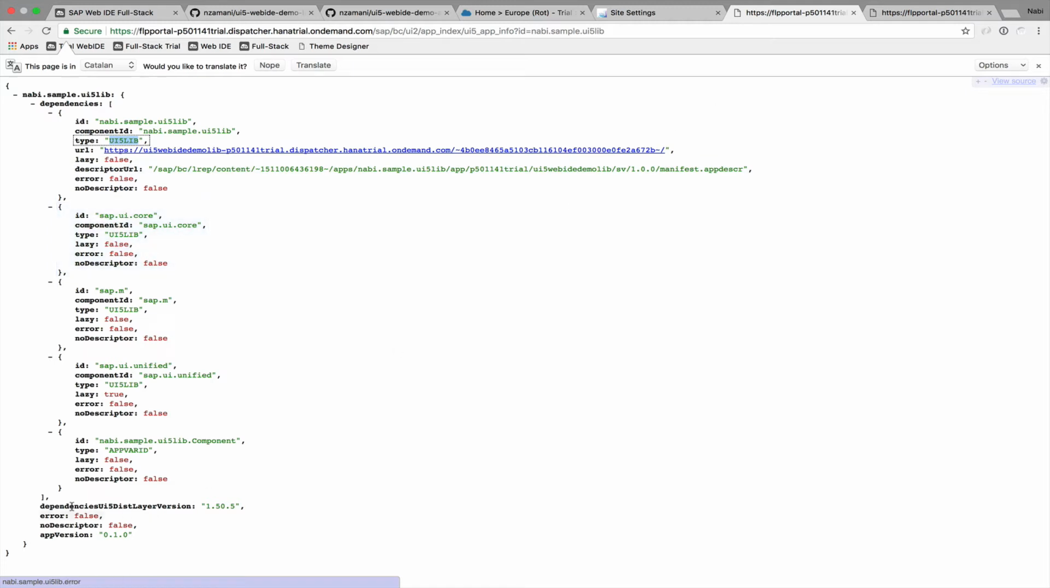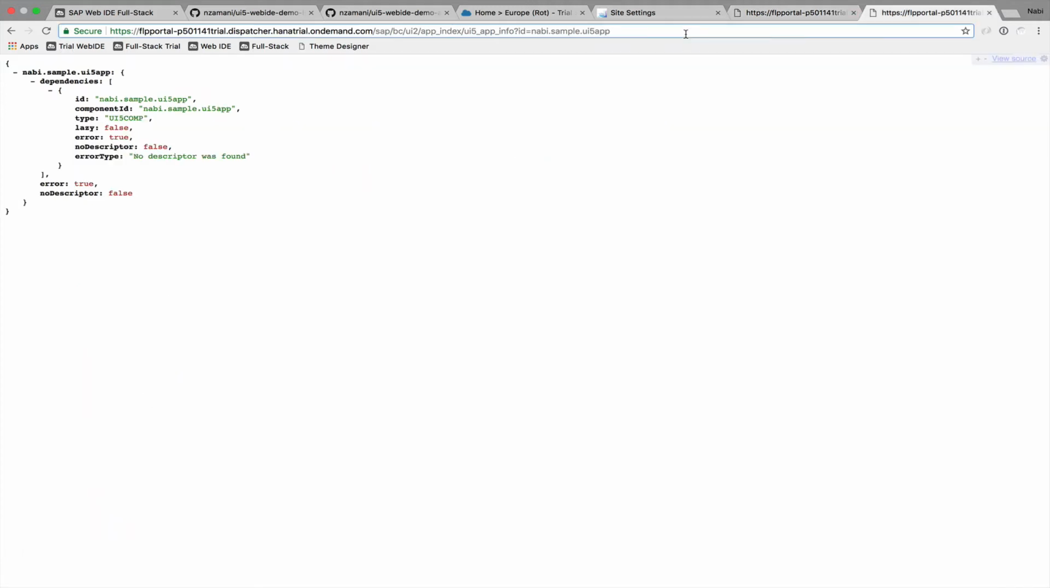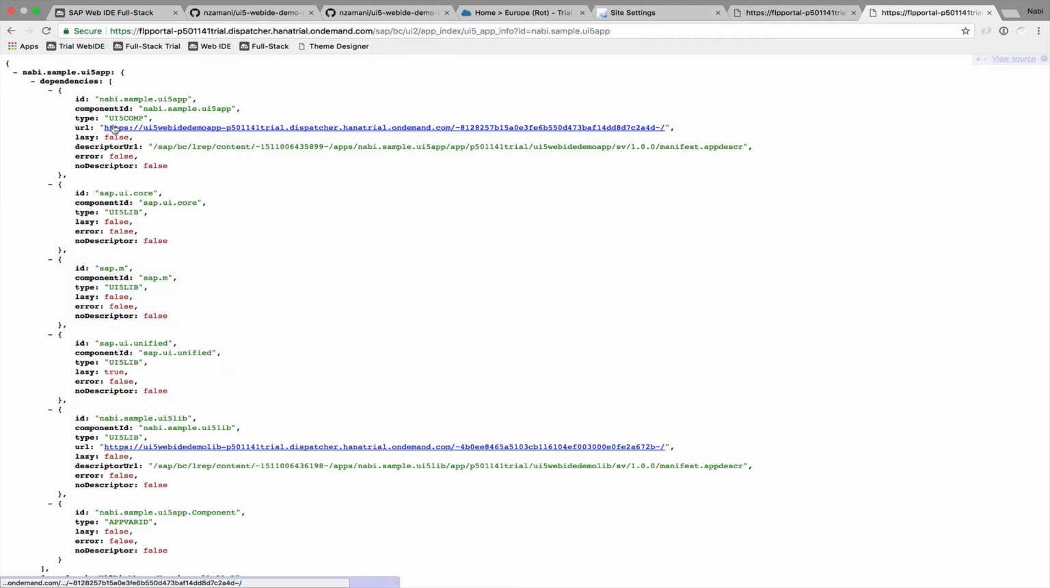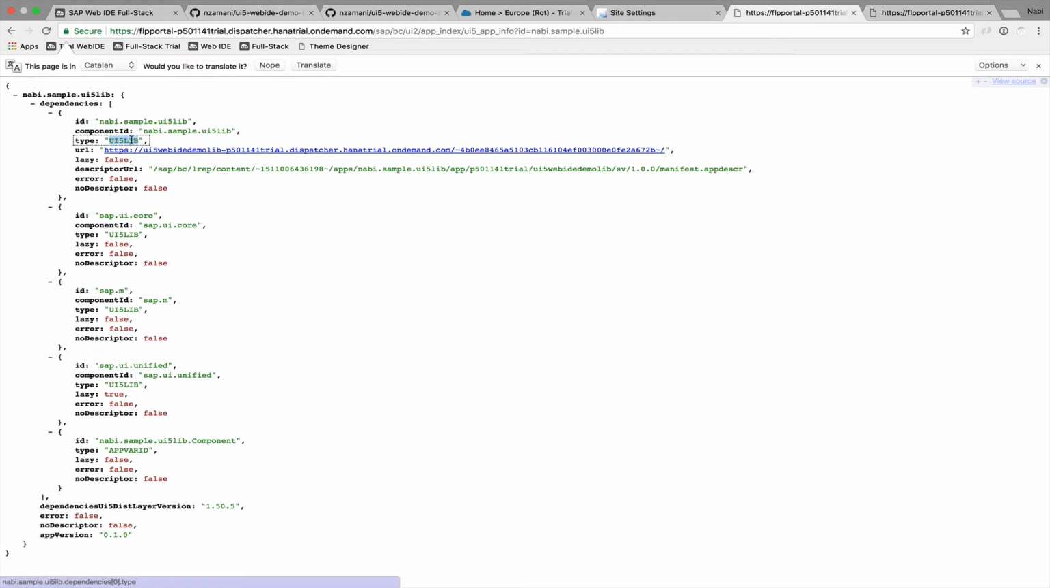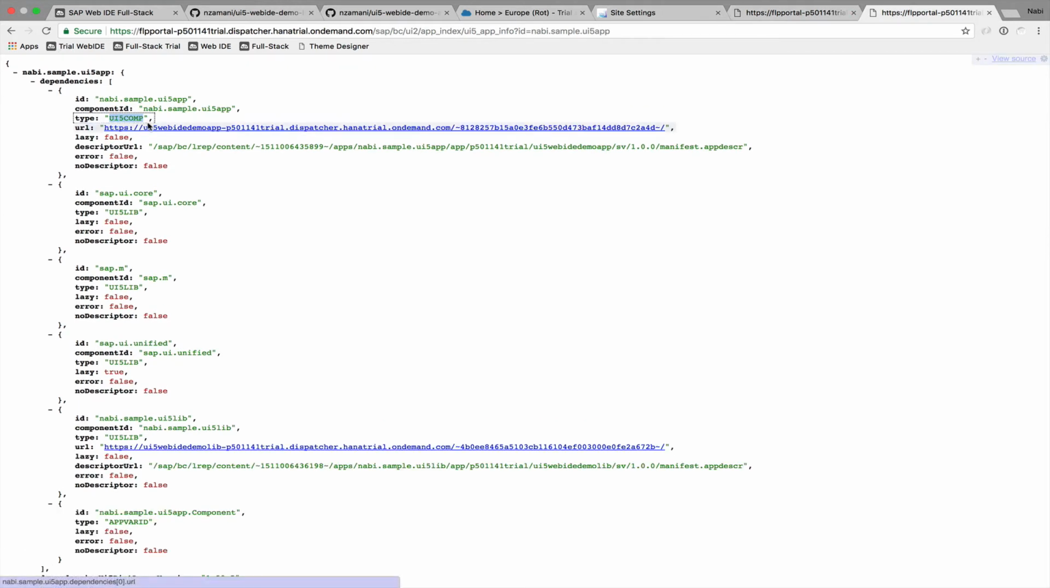And there is error is false, and here is also error false. No descriptor, false. This is exactly what we want. The same thing I'm going to do now here, so I'm just going to reload this, works here as well. So this is our application, this is a UI5 component. Here it was a library, the application is a component, and error is false here again. Pretty cool. This is not all that we have.